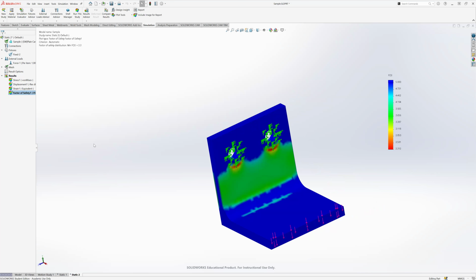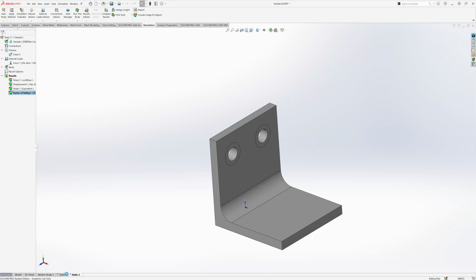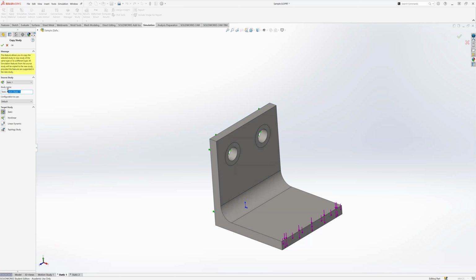Next time I'm going to go into a little bit more on meshing with mesh controls. This is the last thing before I stop for today. If you need to adjust the mesh, one thing we can look at is the first study. Let's make a copy of study 1 again and call it static 3. This should be pretty quick, just to show you how to vary a mesh.